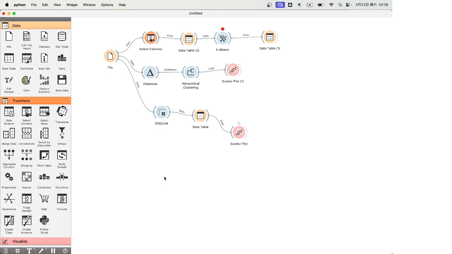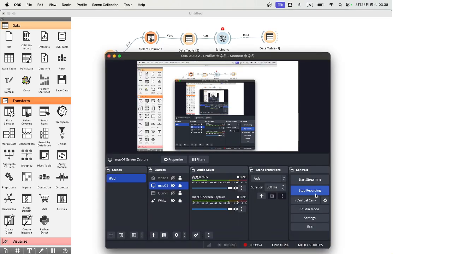So that is how we use Orange to apply clustering algorithms. We stop right here, and we'll continue next hour.